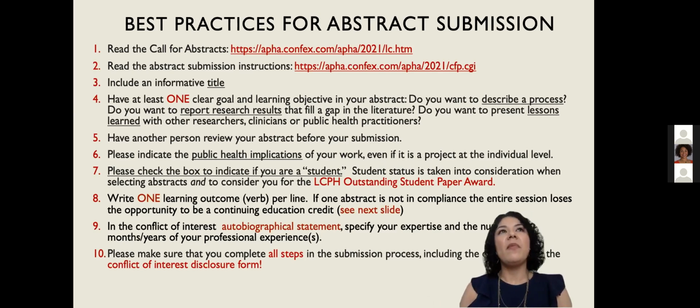Other people have asked me in the past, do I have to just present research? No, we're totally open to public health practice, right? And implementation science. So what's happening on the ground in public health? As long as it's describing a process, as long as it's presenting lessons learned that can benefit other researchers, clinicians, or public health practitioners, that's worthy of presentation. So it doesn't have to always be research.